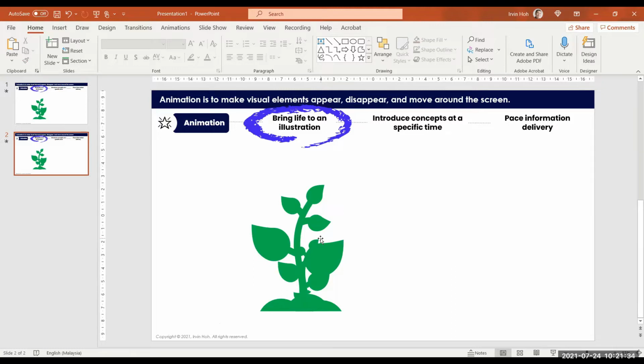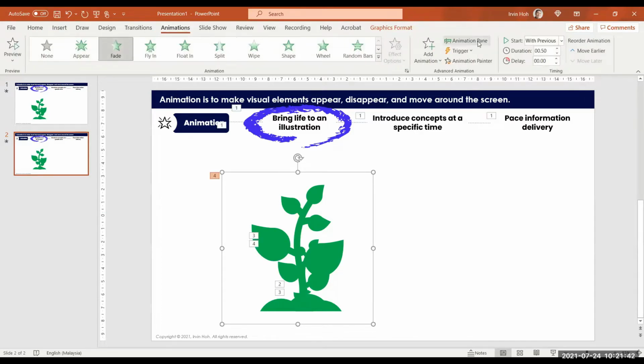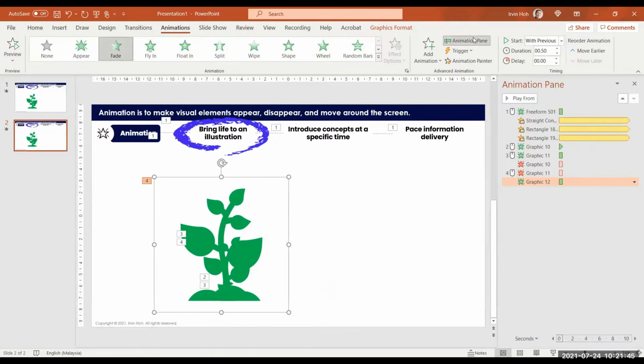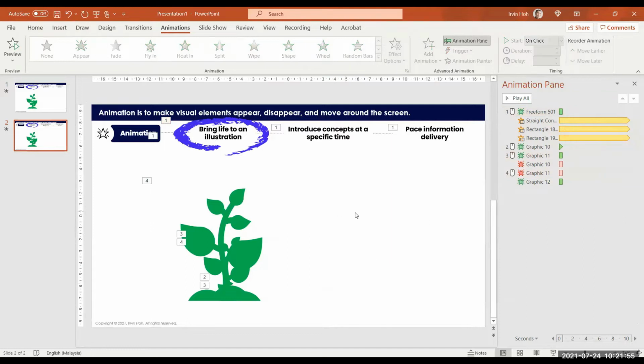How do I know whether it's being animated or not? I click on this particular image and go to the tab here for animation and open up the animation pane. After you open the animation pane, you notice that there are animation functions already applied to the image. So I don't need this because I'm going to show you with the example. I click on all these and then delete it.